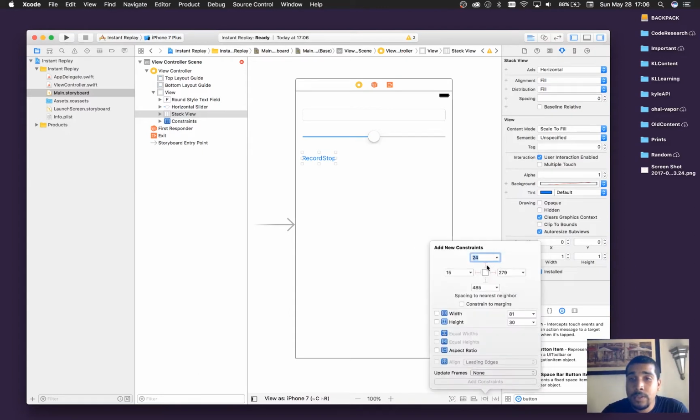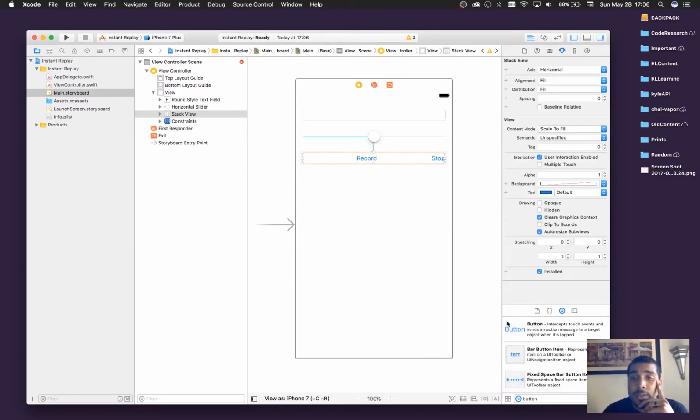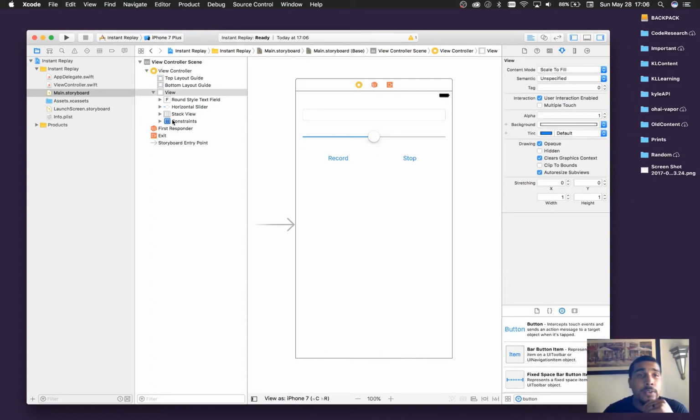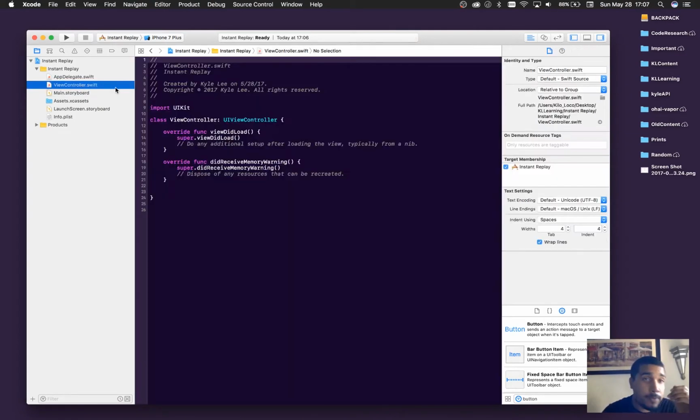All right. And we'll get this set up as well. We'll do zero, constrain the margins, height. We don't need height on this one, but that's fine. Update our frames. Distribution will be fill equally. There we go. And now we're going to go over to the view controller.